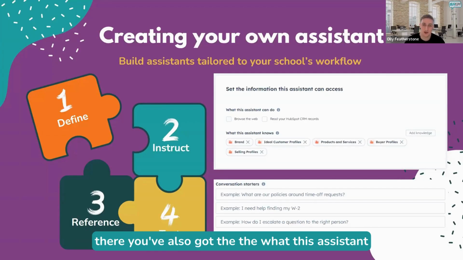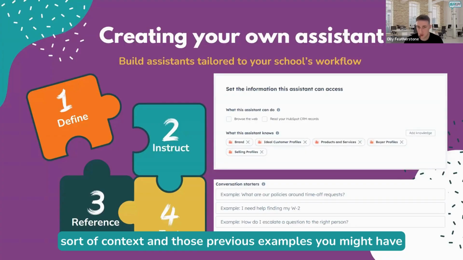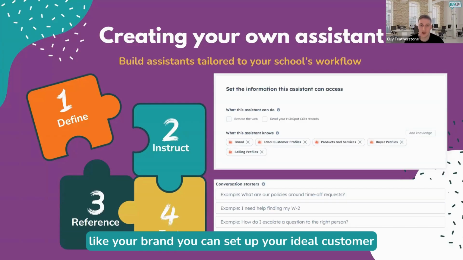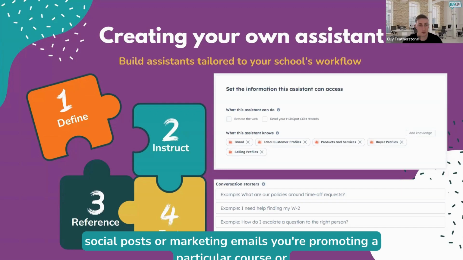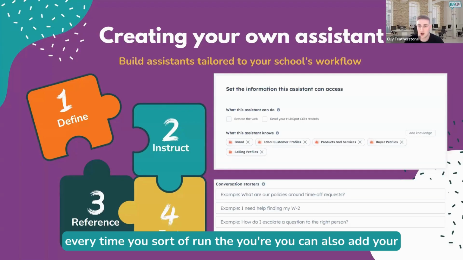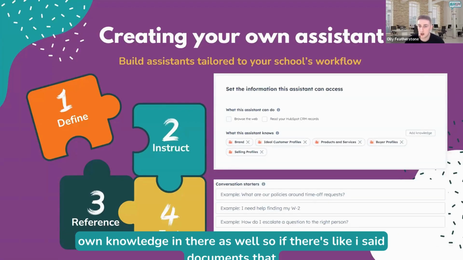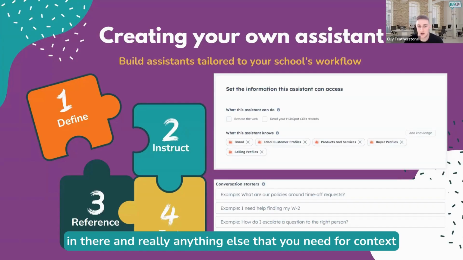You've also got the "what this assistant knows" piece, and this is where you can add those knowledge bits and that context and those previous examples you might have. Quite a lot of default bits that you can include. So things like your brand, you can set up your ideal customer profiles in HubSpot settings. You can include your products and services as well. So if you're making social posts or marketing emails, promoting a particular course or service, it's got that information every time you run that prompt. But you can also add your own knowledge in there as well. So if there's, like I said, documents that you've previously got for brand guidance, you could include that in there, and really anything else that you need for context.